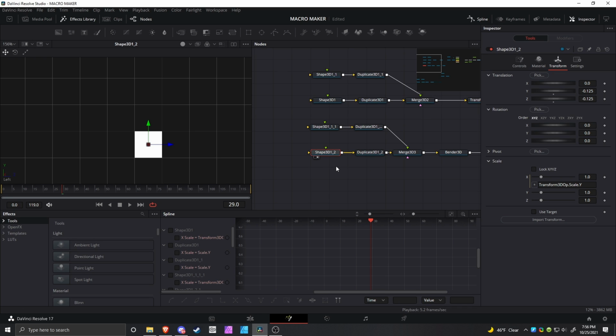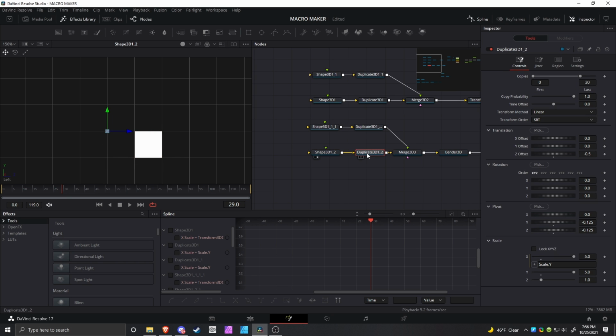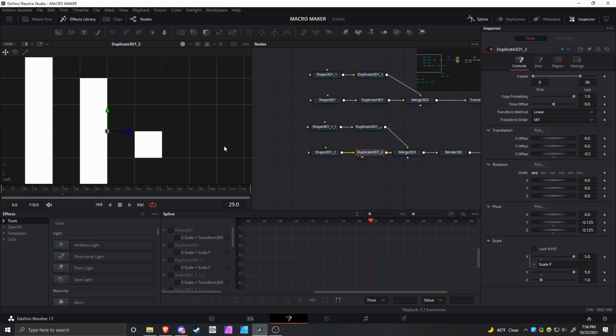Of course, the shape doesn't have to be a cube. It can be a hexagon, a triangle, it could be anything. You just have to adjust the settings accordingly. Once you get this proper, go and make a DuplicateMatrix 3D node.